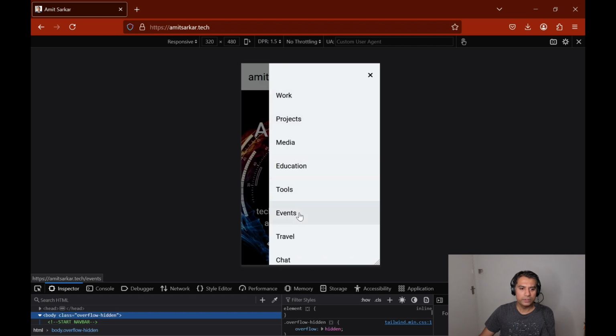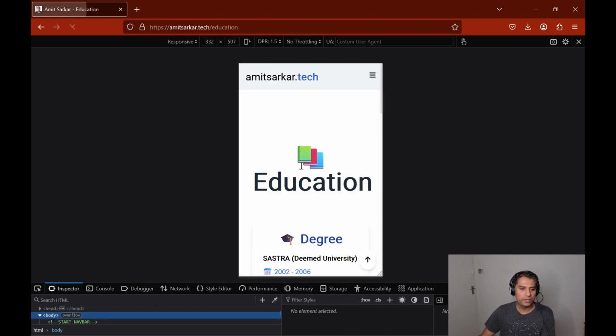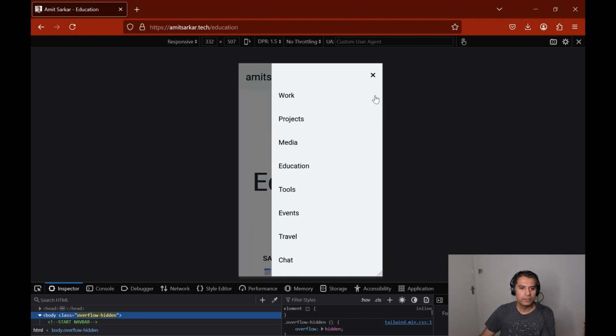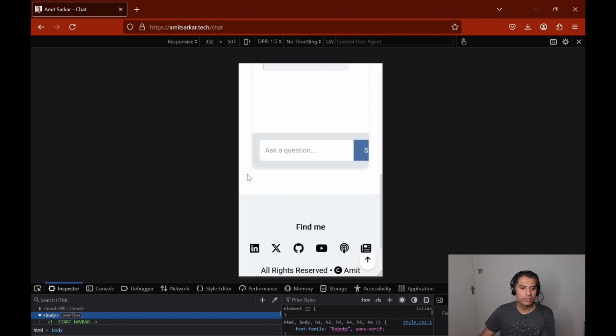So I click it here. In the mobile option, you can see the way things will look. So like education, it'll load like this. And then if I go to, say, chat, this is how it'll look. And then you can type a question. Of course, this is for a specific mobile.